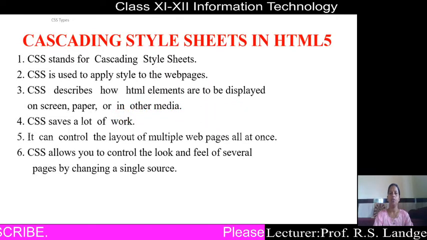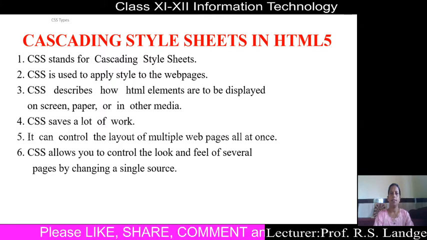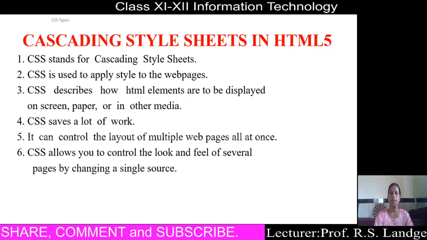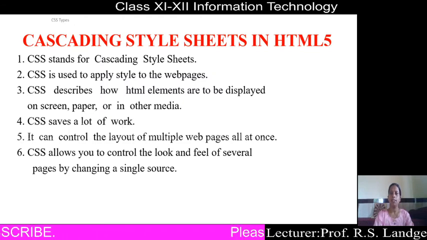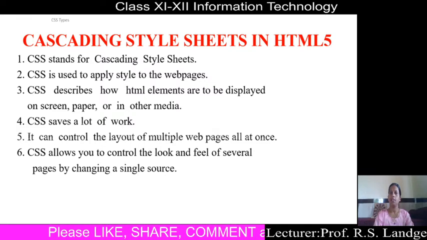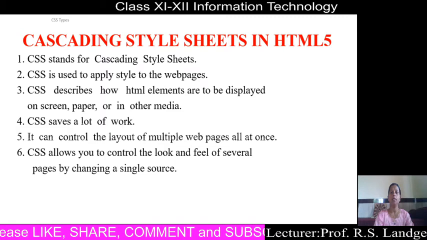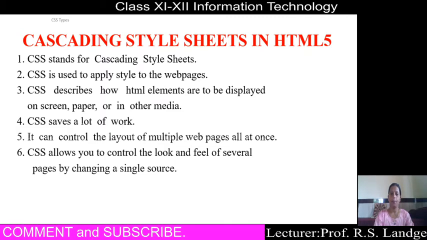Okay, today we will study cascading style sheets in HTML. Generally CSS stands for cascading style sheet and we have to use that CSS in HTML5. So CSS is used to apply style to our web page. CSS generally describes how HTML elements are to be displayed on screen or in other media.